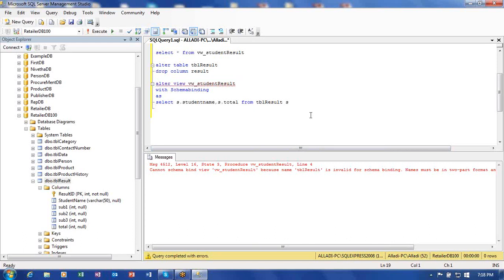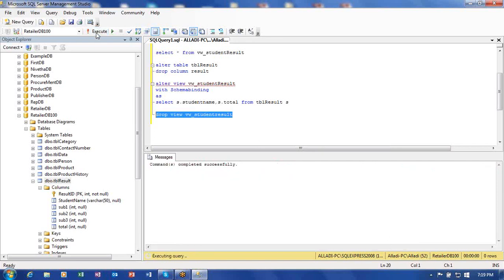So what I do, I just drop first of all the view. I would like to drop the view here. Right, drop view followed by VW underscore student result. Like this, I put this. I just want to drop it here. I have dropped this. After that, I try to create here a new view.